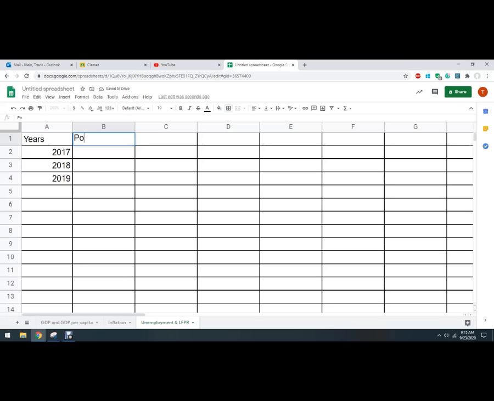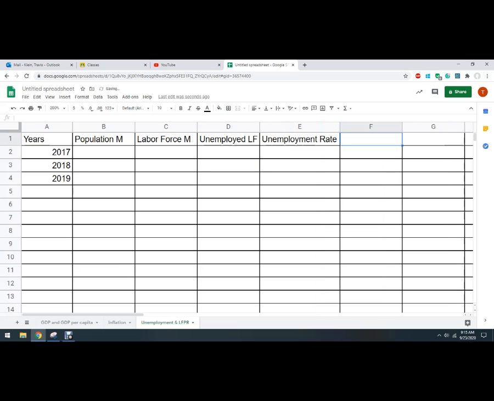Let's say I've got a population in a country. We're going to put all of these in millions. Okay, population in millions. Let's say that labor force in millions, and then the unemployed labor force, and then I want to know the unemployment rate, or the unemployment percent, and finally I want to know the labor force participation rate.